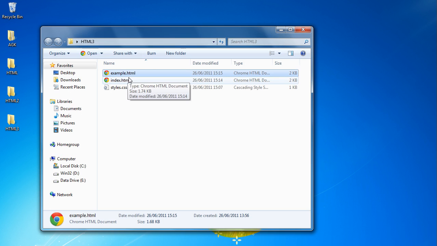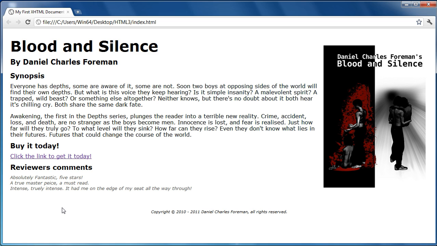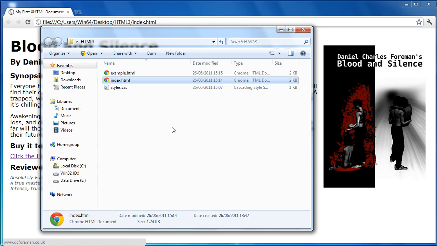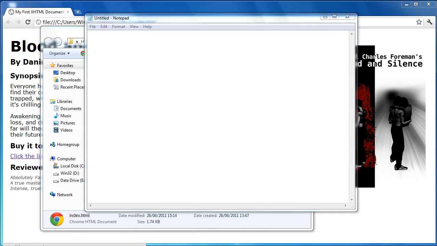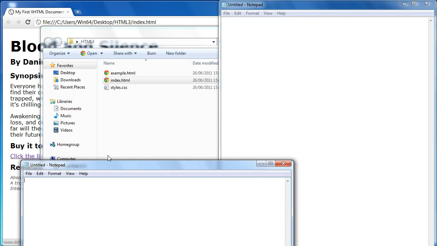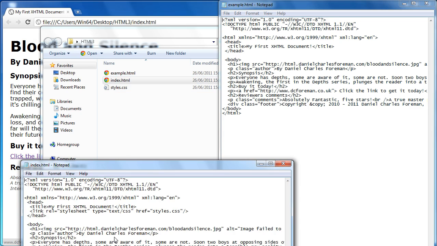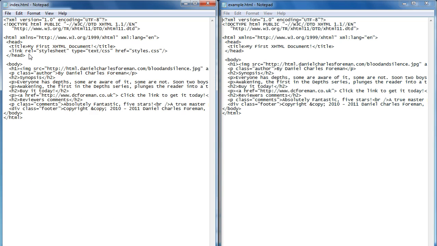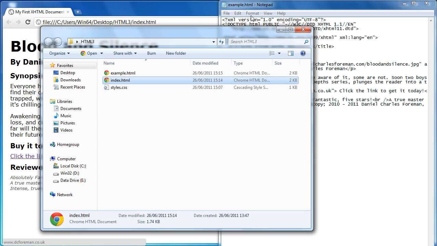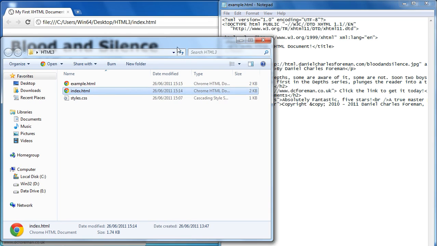If we have a look at the index.html file with the CSS styles applied, you'll notice that the file is a lot cleaner. So this is exactly the same source code. If we have a look at both of these side by side, the example and the index, there's only one line difference, which actually links to the CSS sheet, which we'll go into later. But other than that, as you can see, the files are identical in all other respects. So we'll just close these and we'll focus on the example for now.